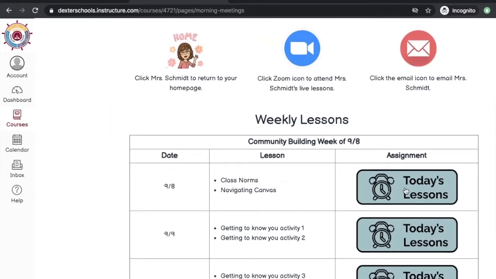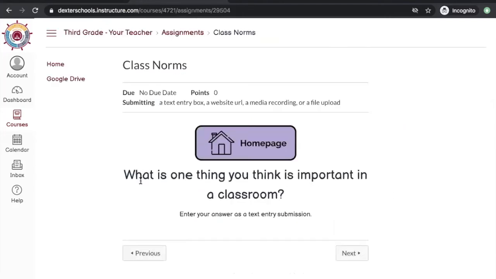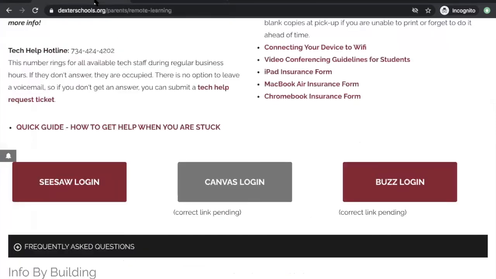You can actually see what their assignments are. So here, if this says class norms, click here to today's lessons, and this is the assignment that your child submitted. Now, I'm going to return to this Dexter page here.